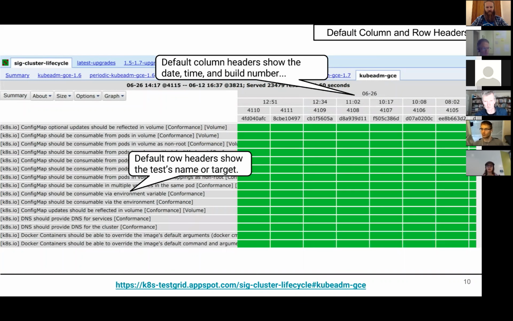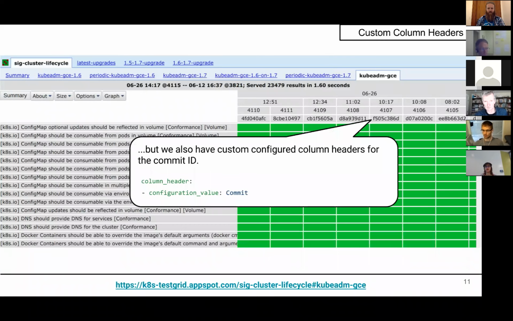By default, the column headers will show the date, time, and build number that the test actually ran at, with the row showing the test name or target. And this goes into the thing I was talking about earlier. The commit ID is actually a custom column header that's added in the configuration for all of the tests for the Kubernetes TestGrid. So if we have the information available for other kinds of versions or whatnot to track on the grid, we should be able to add it via similar configuration.